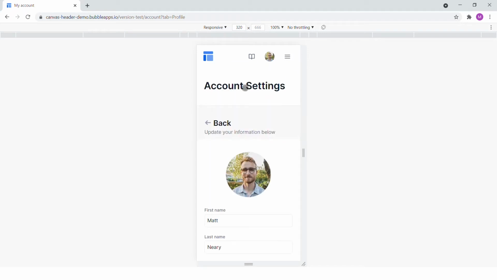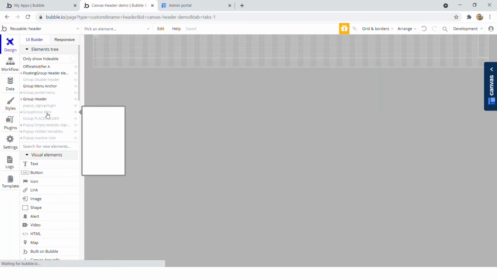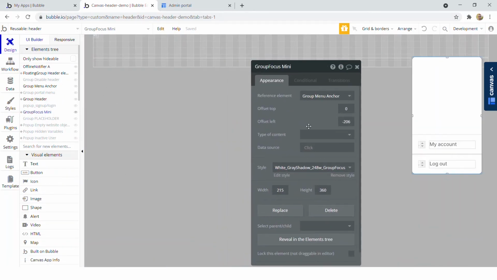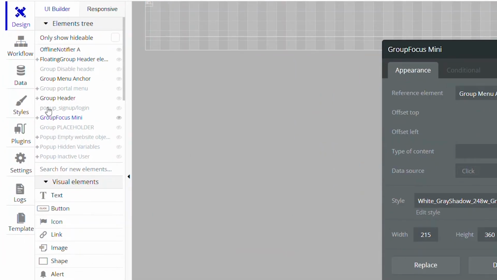And one thing you will notice though is this profile picture here, which actually has its own drop down. If you're familiar with Canvas already, this profile drop down will be familiar to you. This is actually part of Bubble. You don't configure this via the admin portal, you configure this via the Bubble editor. So let me show you. Within your header, you've got this group focus mini group here, and that's just going to consist of some buttons that you can configure.